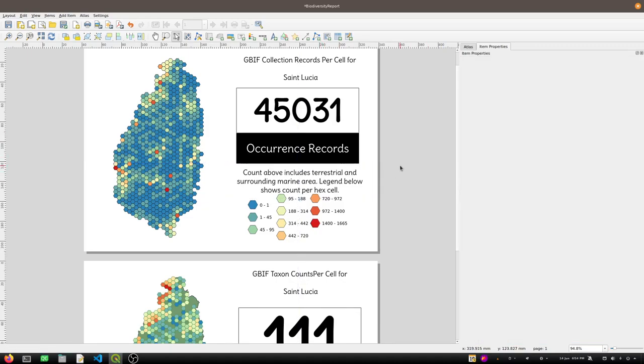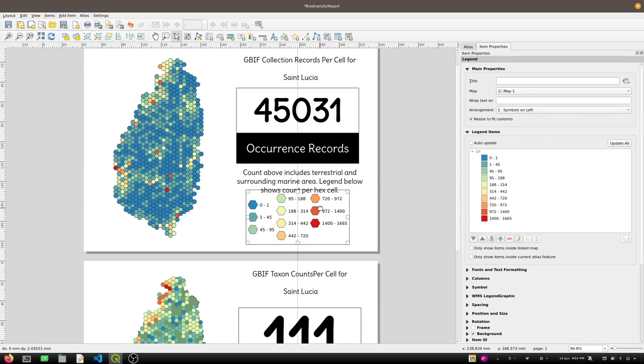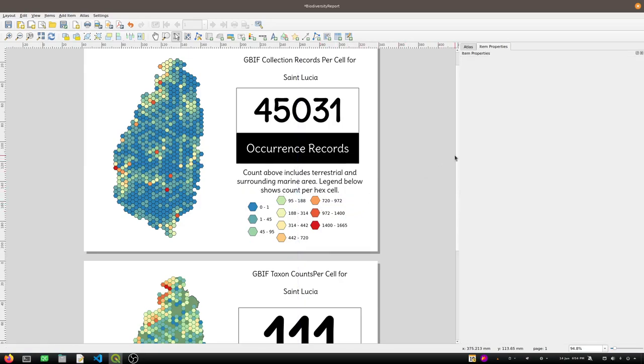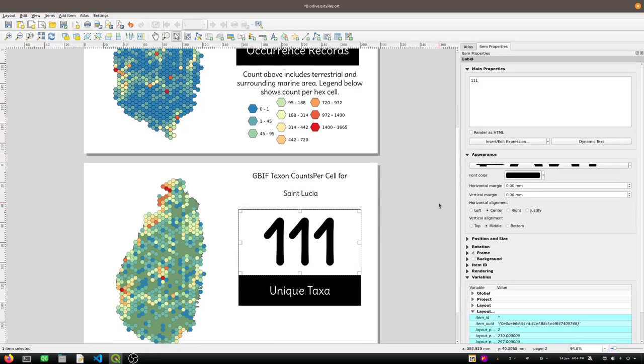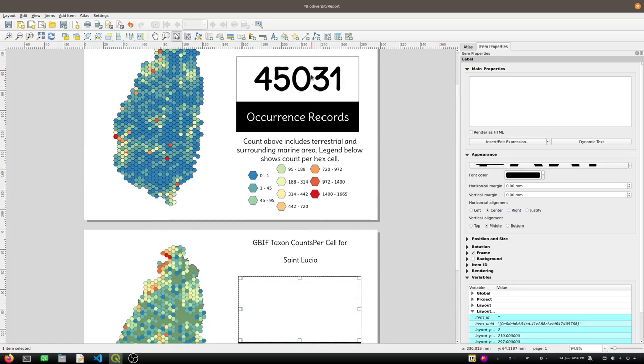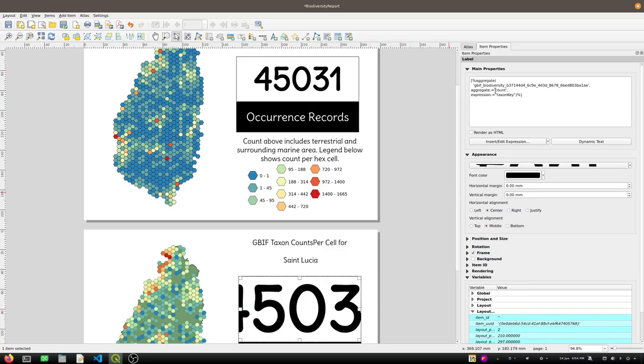All right, and so let's do the second part of the report, which is the taxon counts. So we're going to come down here, and this time we want to count not just all the records, but all the unique ones. So we can just copy this one as a basis for the expression and paste it in here again, and this time we're going to say count underscore unique.